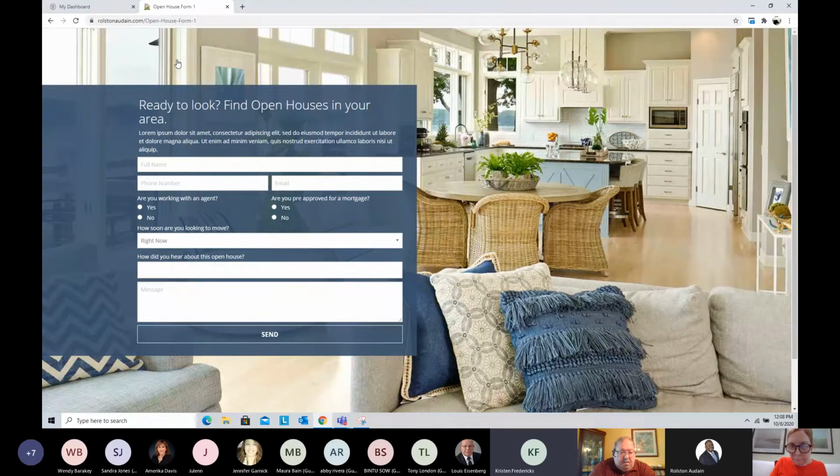You can also set them up for a property search if you happen to talk to them at the open house, and maybe this one wasn't what they were looking for, but you want to set them up on a saved search to receive property notifications. Their information is already in the system for you.